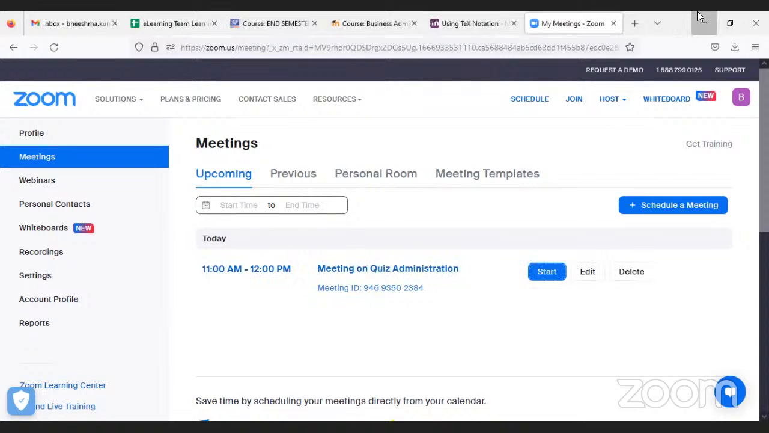Now you enable this screen sharing, Bhishma, for us. Yeah, ma'am. Multiple participants can share the screen. Enabled, ma'am. Okay.